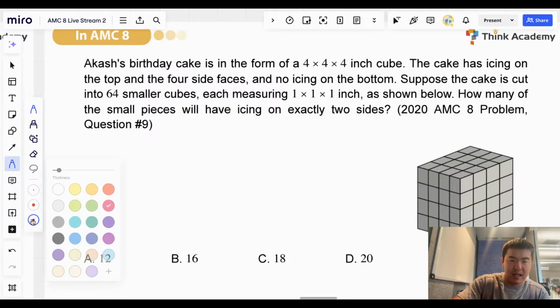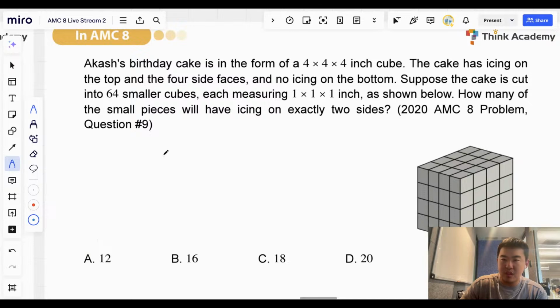So let me highlight the keyword for you guys. The cake has icing on the top and the four side faces, okay? Which means there is no icing on the bottom. So this is actually of great importance, because when counting faces with icing, we cannot count those bottoms.